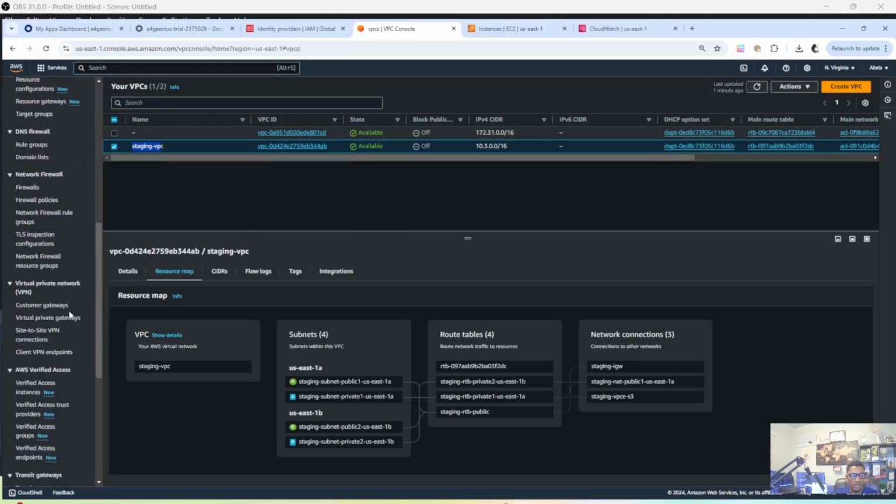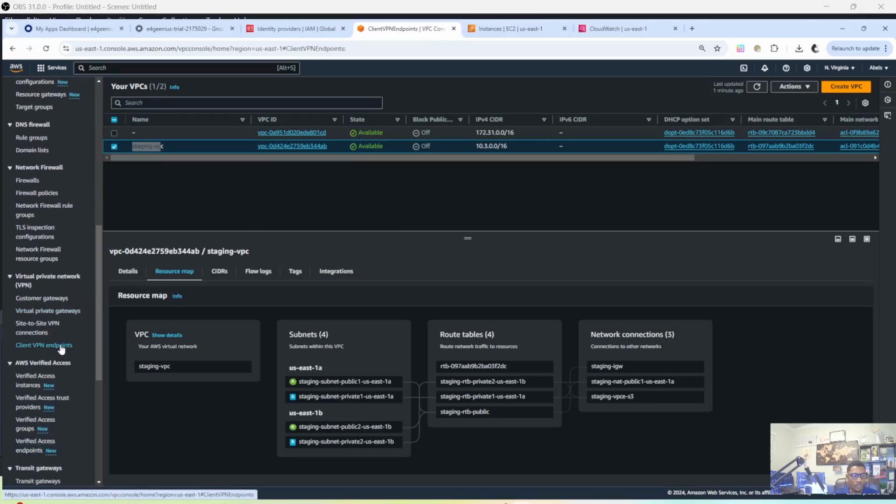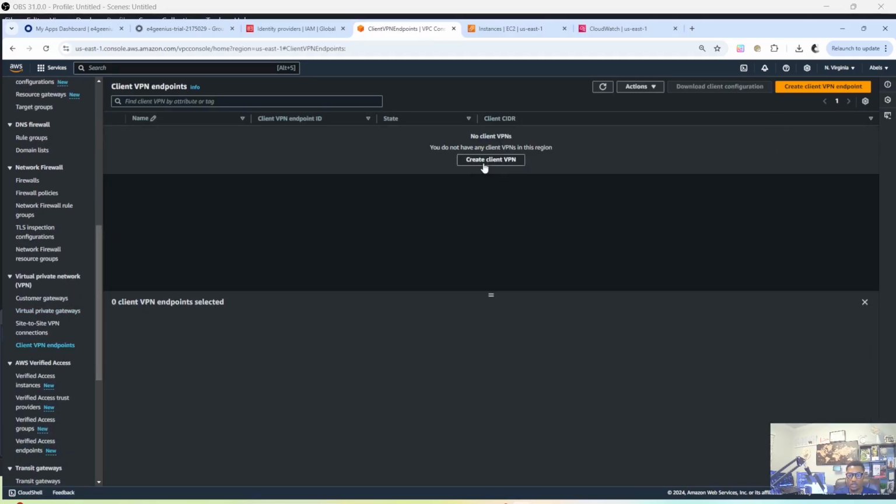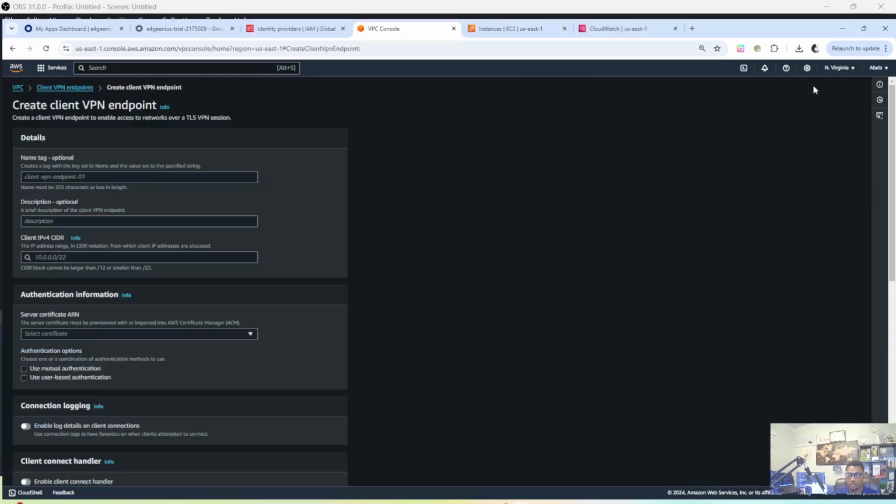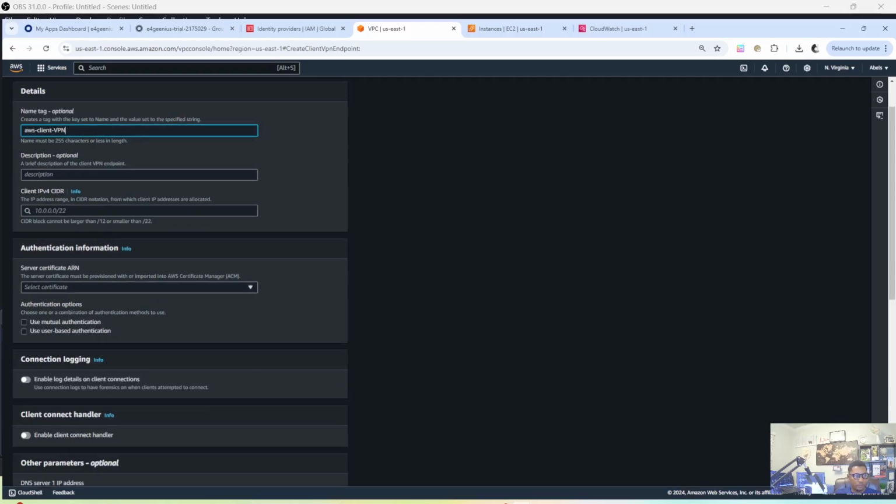All right, let's go back to the client VPN endpoints, and then we can click any of these buttons because I don't have any endpoint here. That is why I can also click here. If I do have one or two or more, this is where I will be creating one. So let's click any of those, and the name, let me give it AWS Client VPN. That should do.